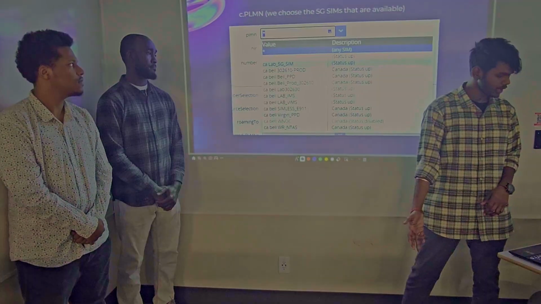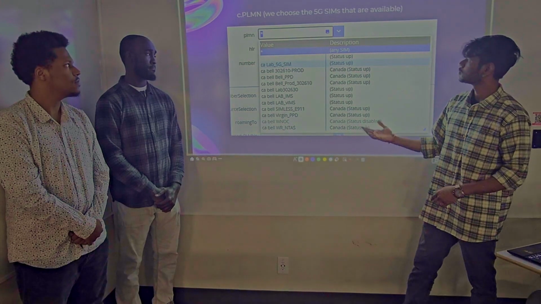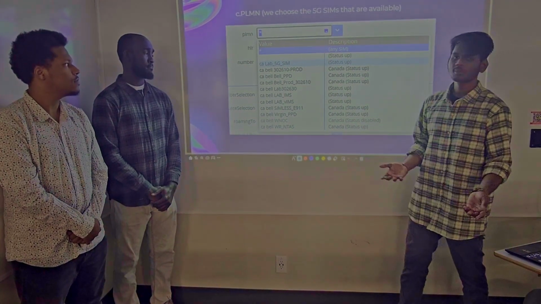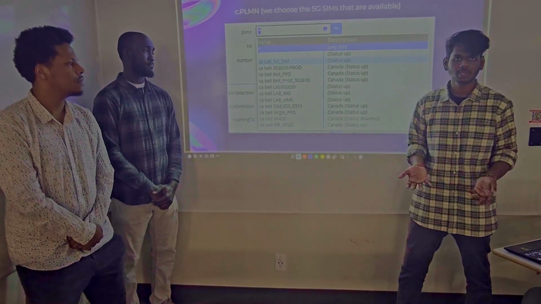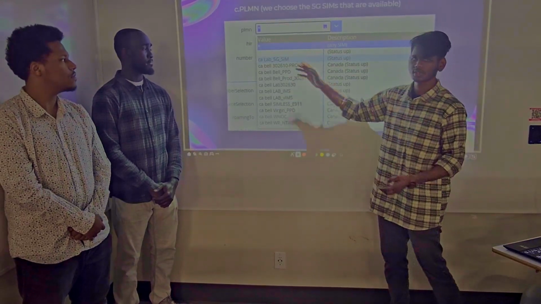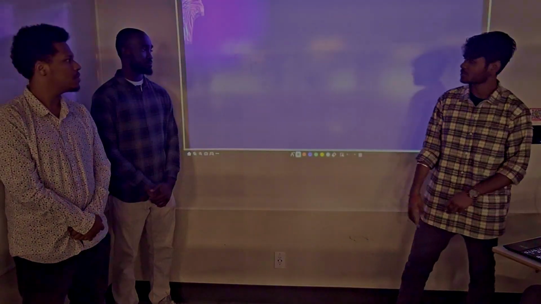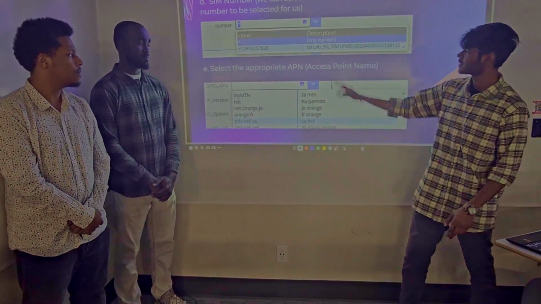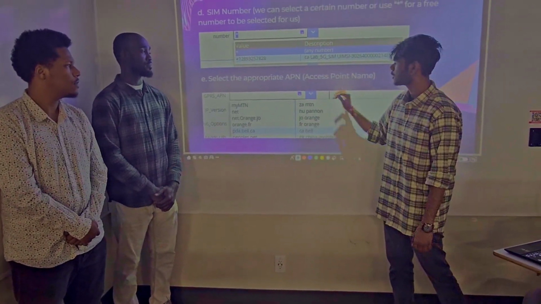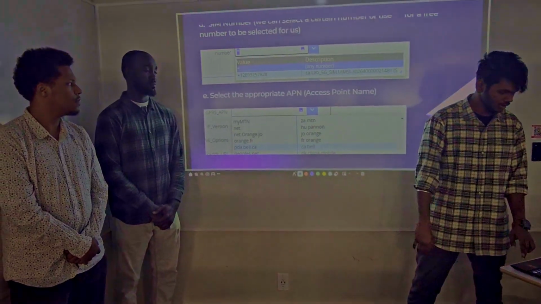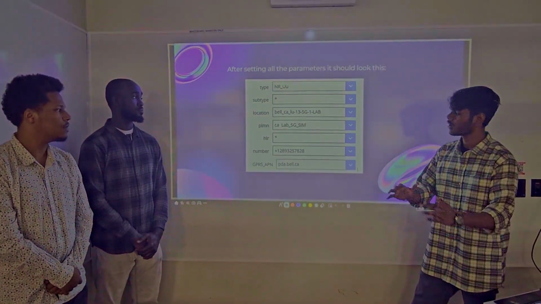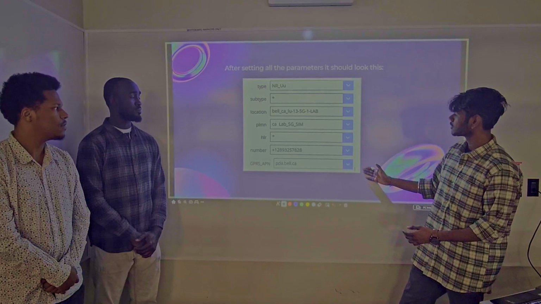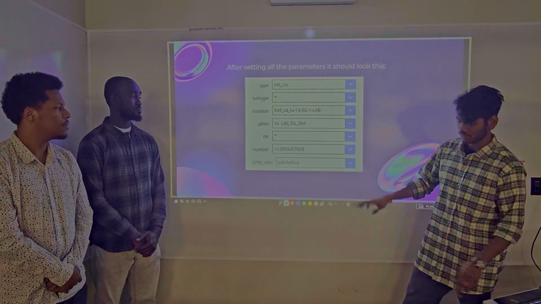The next parameter is PLMN, Public Land Mobile Network. It basically means which stack of SIMs we are choosing. So we are choosing 5G SIMs here, and as of now, we have only one SIM on which we are going to run the test. After selecting the SIM, we have to select the access point name for the network. After selecting every parameter, the final result should look like this.